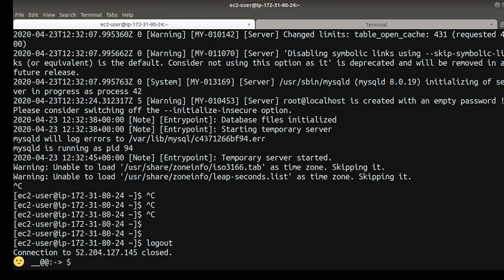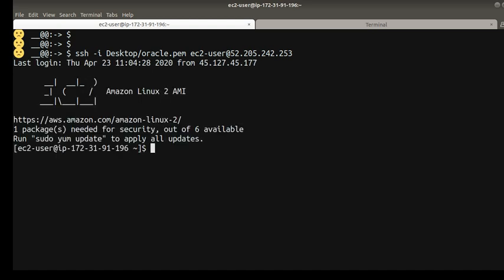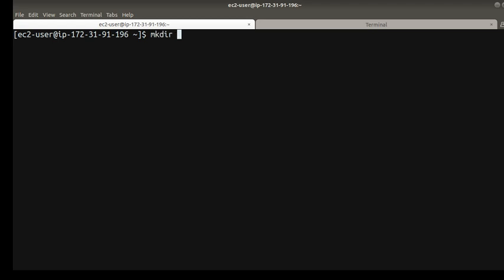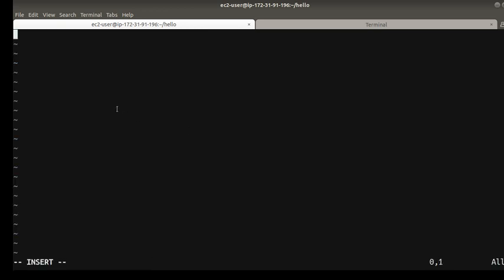Let's connect with my new instance. Yes, I get it. And I can just check here, simply mkdir hello, and I can just go there under hello and create docker-compose.yml. Oh no. Alright.